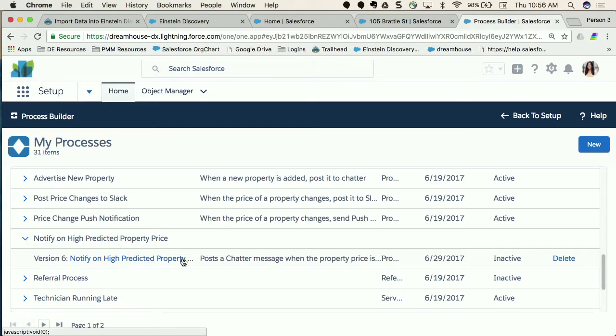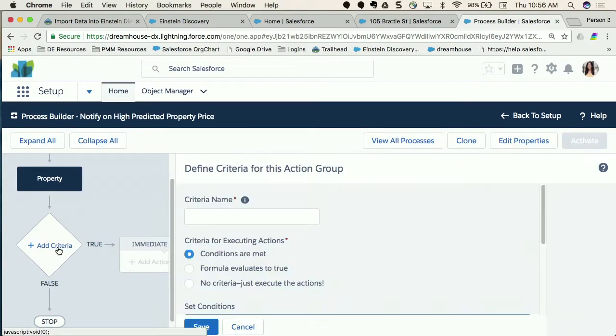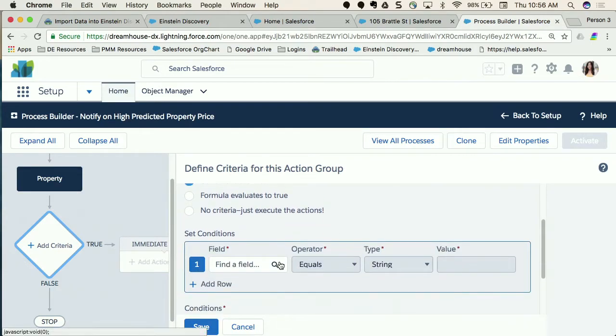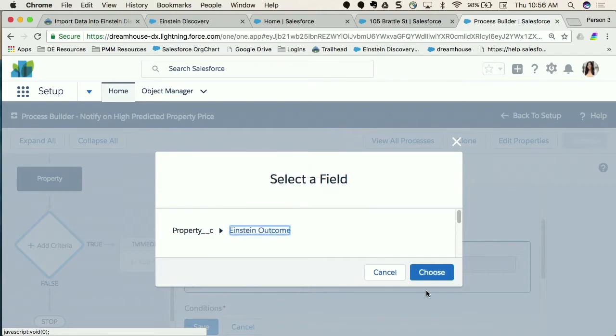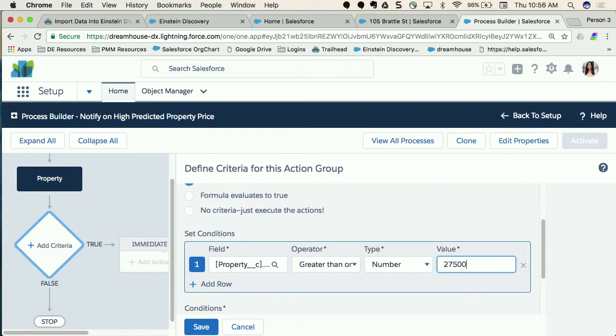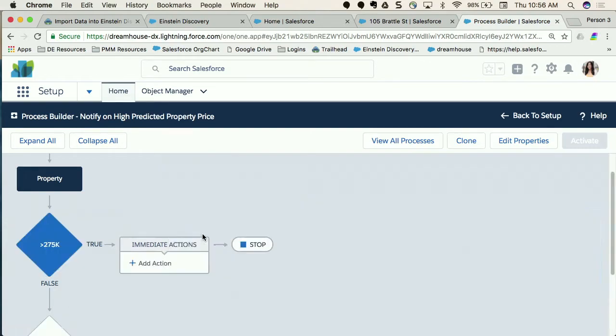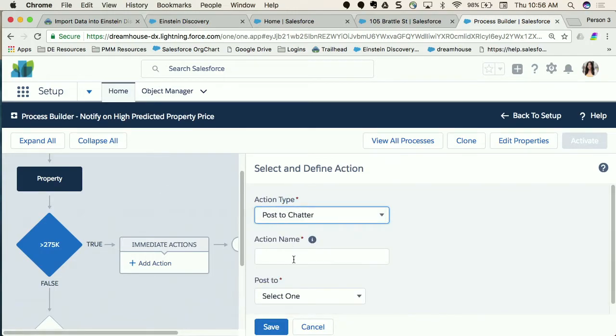Yeah. So I have this process builder already started. I'm on my property object. And just like Francois said, I'm going to set something if the predicted price is over 275K. So this is our Einstein outcome field. If that's going to be greater than or equal to 275, then I want to take an action, and maybe I want to post to Chatter.